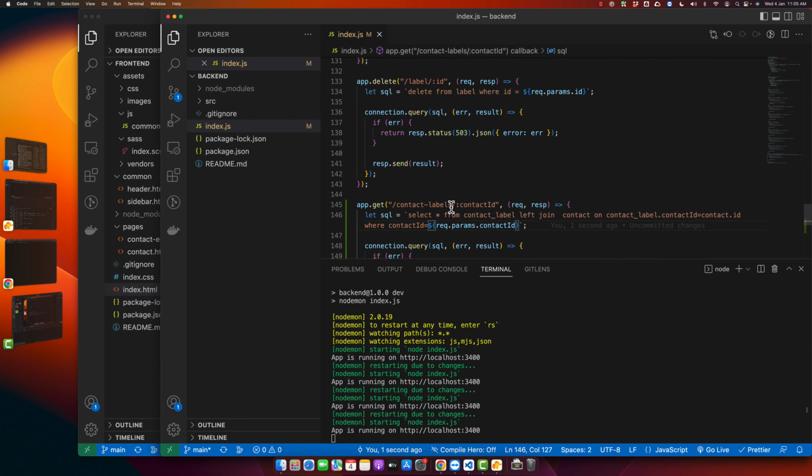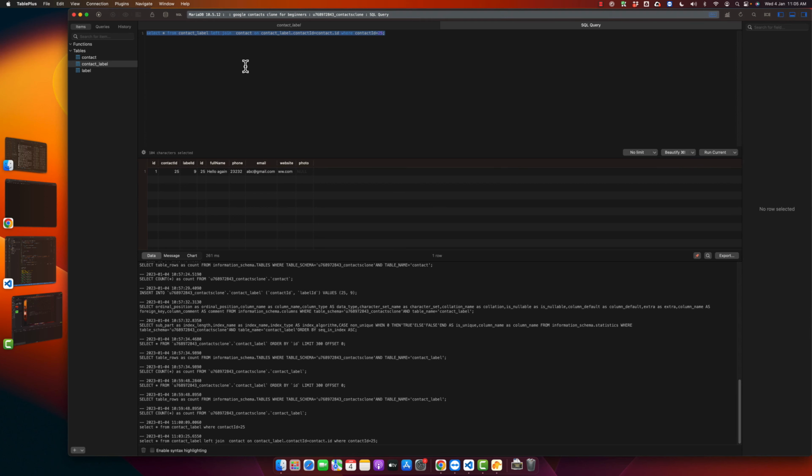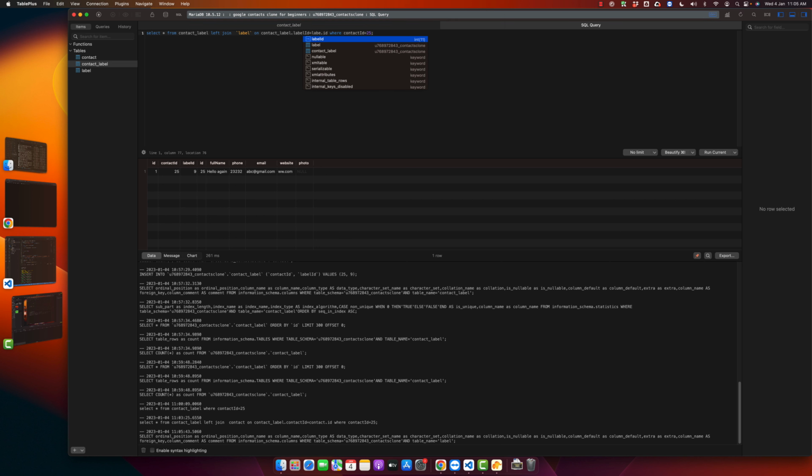By the way, there is a mistake that we made. As we want to get the label, instead of joining it with the contact table, we should have joined it with the label. So let's use the label, and here use label ID is equal to label dot id. Okay.